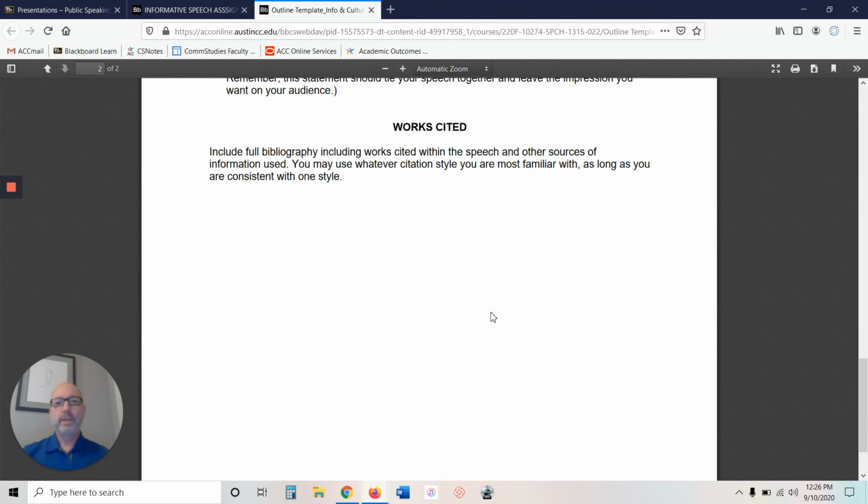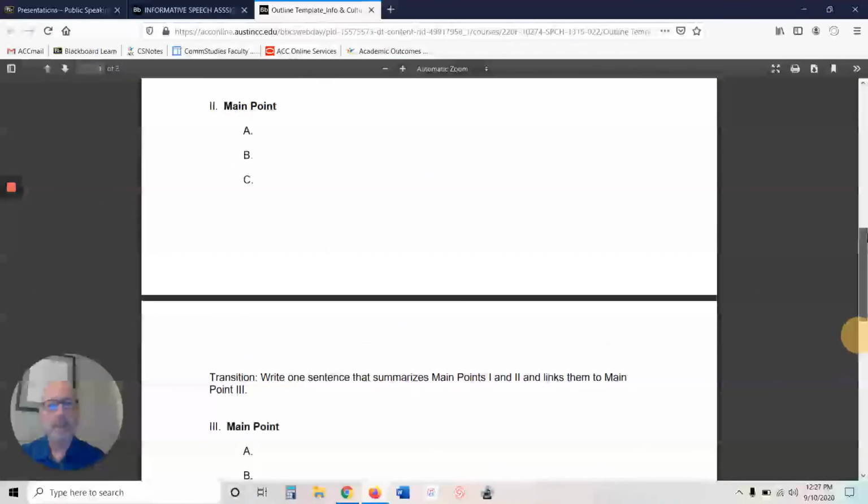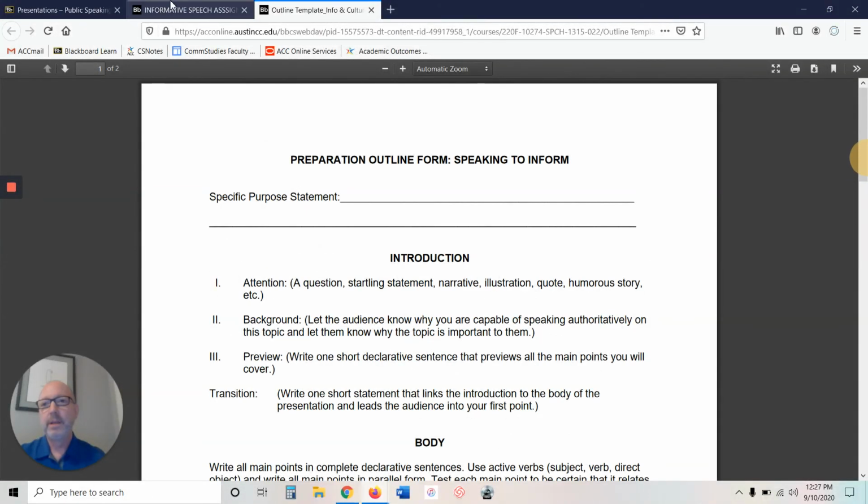And then finally, your works cited. This is just like a bibliography when you're writing a comp paper. So your bibliography, whatever style you choose is fine with me. Just be consistent with it. So that's the outline template.